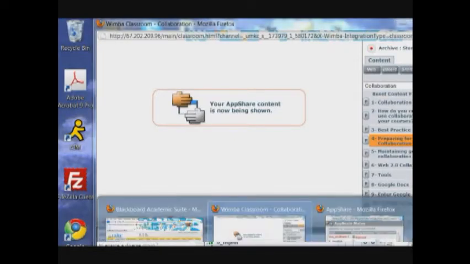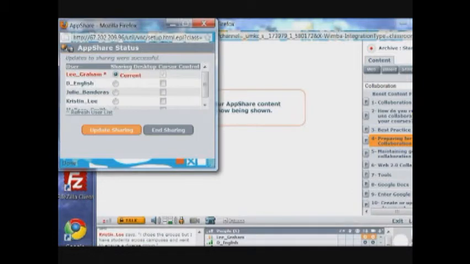Okay, I'm going to stop my app sharing. And can some of the people who are online just maybe click the check box or raise their hand to let me know you're still there?